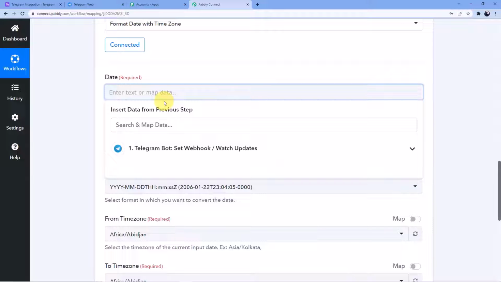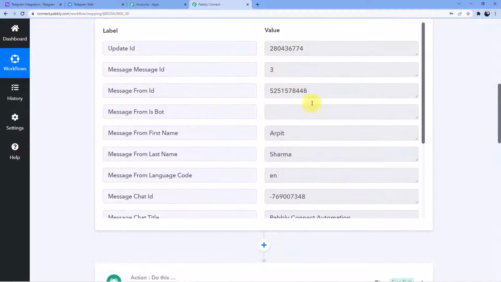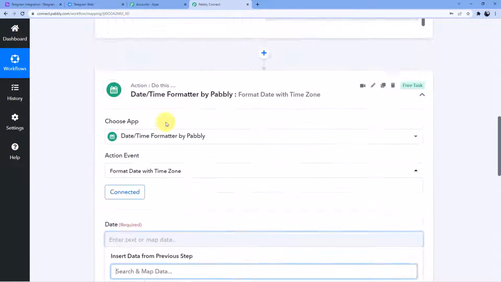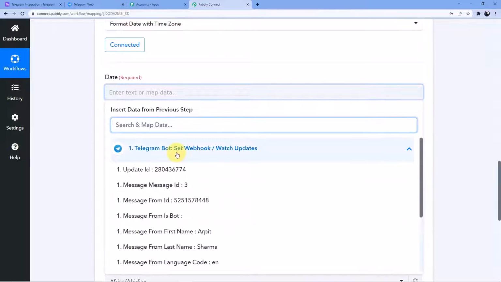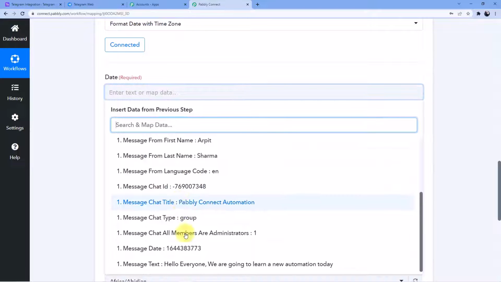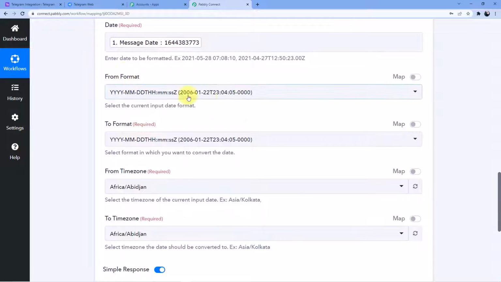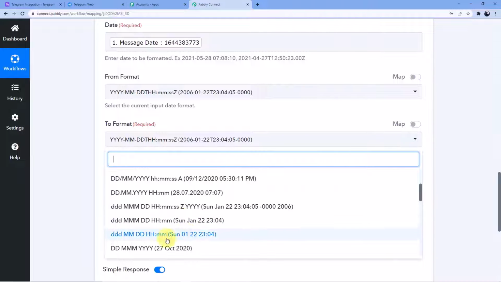So for the date, I am going to use a technique called mapping right here. Mapping will let me take the fields from here and put that data into these fields in this window. So I am going to just take the date. Where is the date? Here is the date. Okay. Now it is asking me from format, to format. So in which format do we want it? I wanted this one.